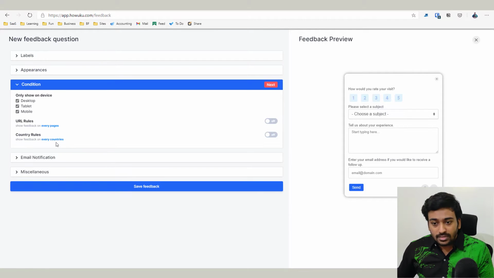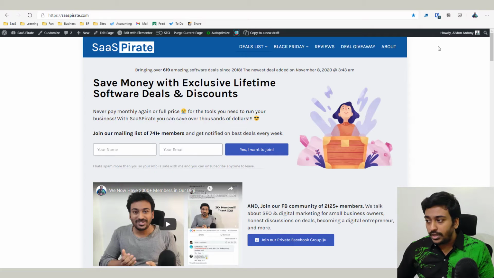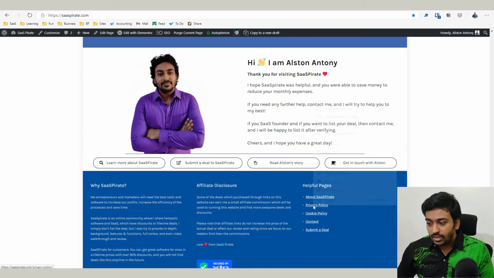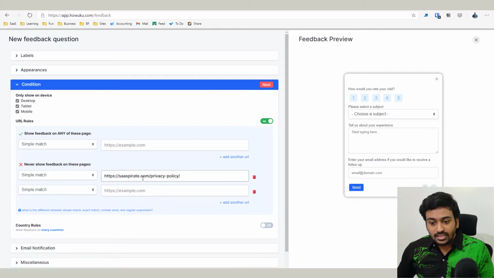And let me do this, and we have the control option for whether we want to show it only on desktop, tablet, all these things. URL rules is where we have the additional control option, where you can choose to show it only on web URLs which match a particular criteria, or never show it for this. For example, on my site, if I don't want this to be seen on the privacy page, I come here and click here, and you can see it is automatically added. So this feedback widget won't be showing on the privacy page. The use cases can be different for you, so you can do it according to the way you want.